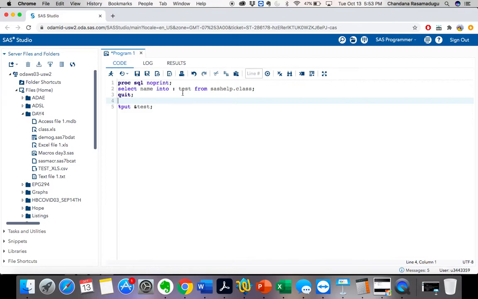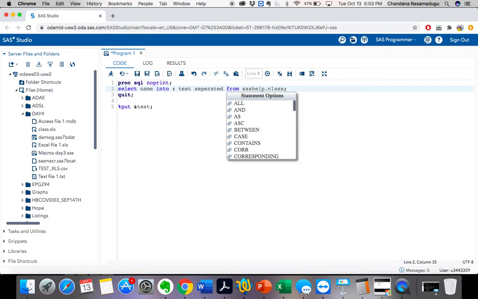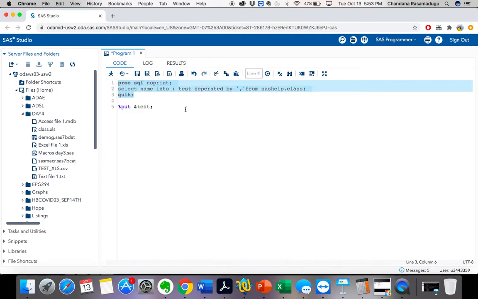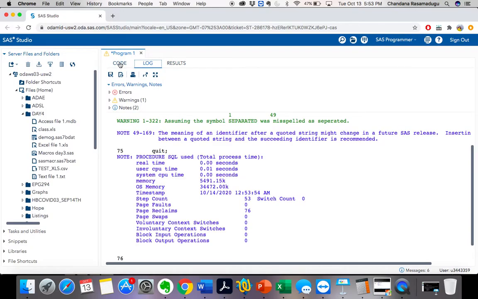So it gave me only the first name. If I want all the names, then next to my macro variable name I have to give separated by, and you can assign any sign. So here I am assigning comma. Let's execute this. Now I will get all the values separated by comma. I have created a macro.